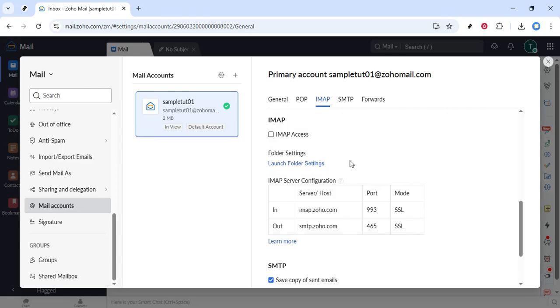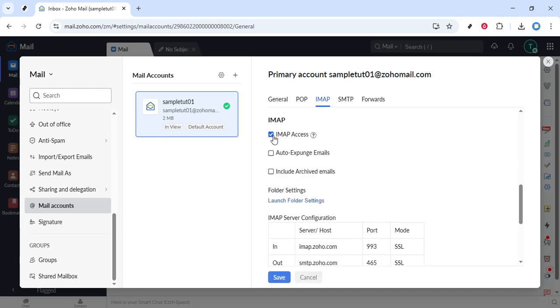Now, enable IMAP access by turning the toggle or checkbox on. This is the switch that authorizes email apps to sync your Zoho Mail using the IMAP protocol. If you don't see the option or it appears disabled, it might be restricted by your organization's admin or plan. In that case, you'll need to check with your workspace administrator or review your account permissions.